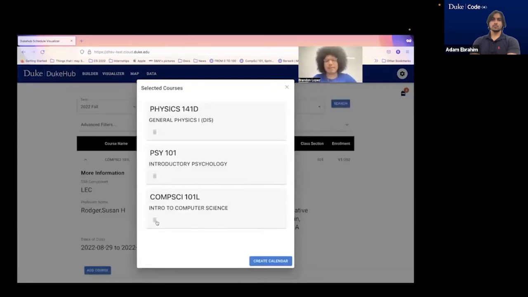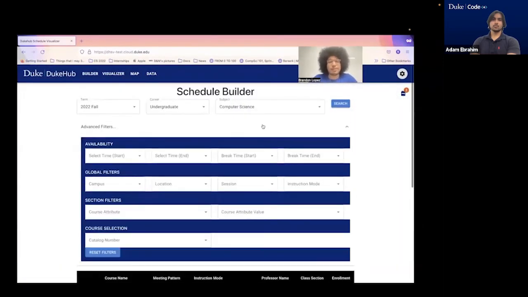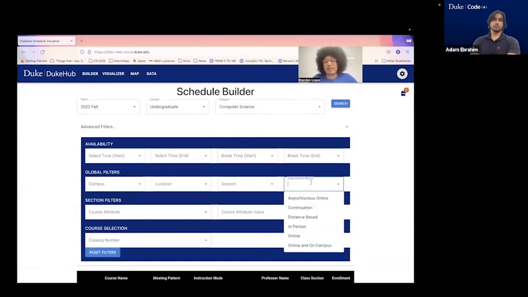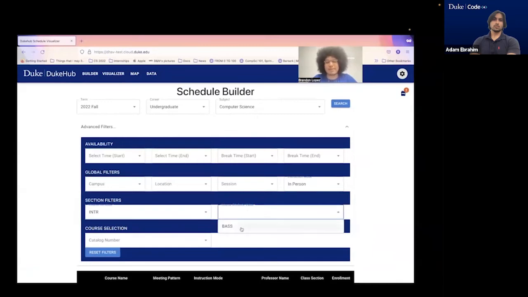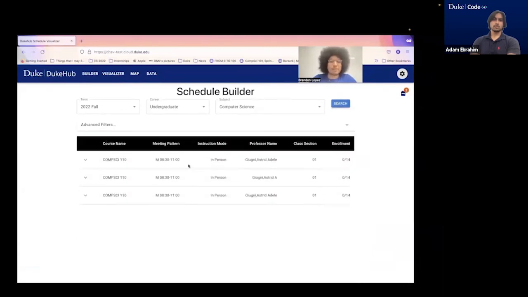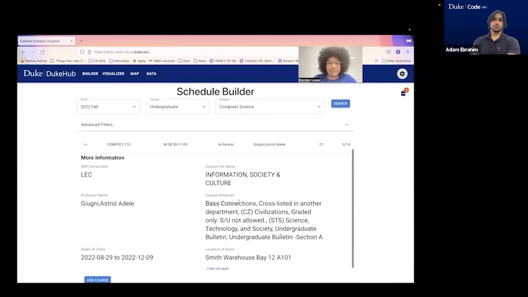So from here, I could press add course, get a notification, and then if I check the book bag, it's there. But say I'm actually looking for something more specific within the computer science field. This is where advanced filters comes into play. So from here, let's say I'm looking for an in-person class that also has the course value of a BAS connection. So using course attribute and course attribute values, pressing search, then I'll simply get Computer Science 110, which is Information, Society, and Culture. It has the BAS Connections course attribute, and I've heard really good things about this professor, so I'm going to decide to add the course.